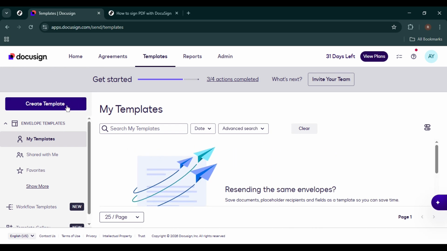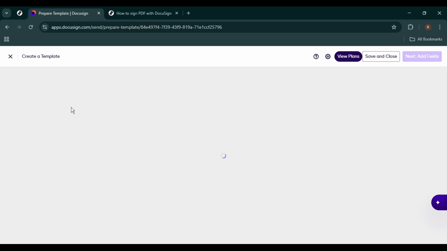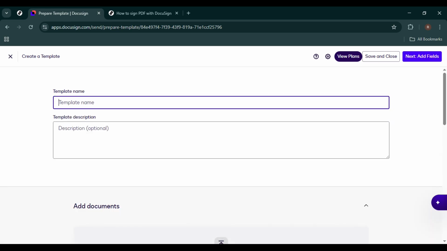Next, you'll be asked to type a name for your template. Choose something clear and descriptive so you can easily find it later. For example, you might name it Client Agreement Template or Contract for Services. Once you've entered the name, continue to the Document Upload section. Now click on Upload to add your PDF file.